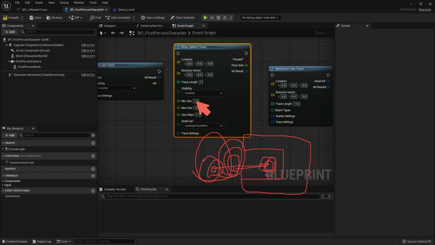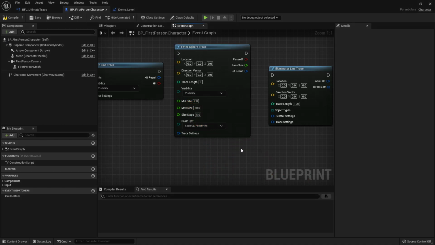If you are scaling up, it goes from 2, then you have size steps, so it's going to be 2 plus 5 is 7. You can of course change it, you can start from 25 and have the step be like 1 or something. So it's going to start from the minimum size, and add size steps until it gets to the maximum size. Or if you're using scale down, it's going to start from maximum size. It's going to take out these size steps until it goes to the minimum size. So that's basically how it works.